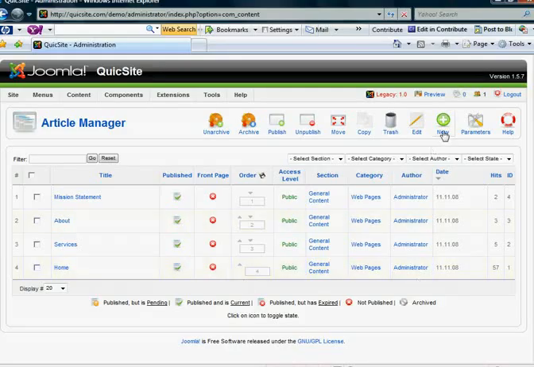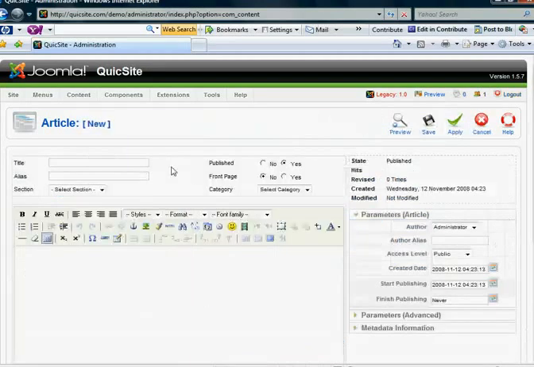Let's create a new web page or a new article. And you'll notice that right here you have similar icons and buttons that you might see in Word or an HTML editor. That is because I came over to the site and turned my TinyMCE 2.0 editor on in the global configuration setting so I could have the benefits of these WYSIWYG editor buttons and features.